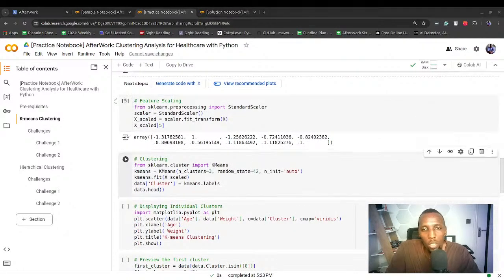Then we perform clustering. To do that, we import the KMeans class from the cluster module in sklearn. We instantiate it, and then we set the number of clusters. We want 3 clusters. With k-means you need to set the number of clusters, but we can evaluate whether that's the optimal number later. We set random state to 42 to ensure that we get the same outcome if we share this analysis with someone else, for reproducibility purposes, and we also set n_init to auto. This is important as well when working with k-means.